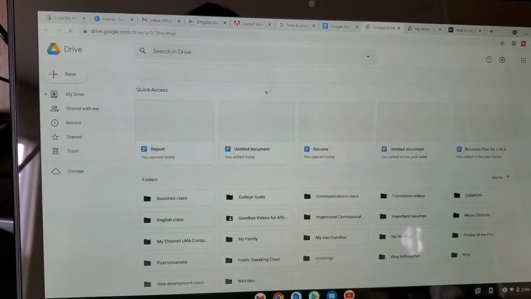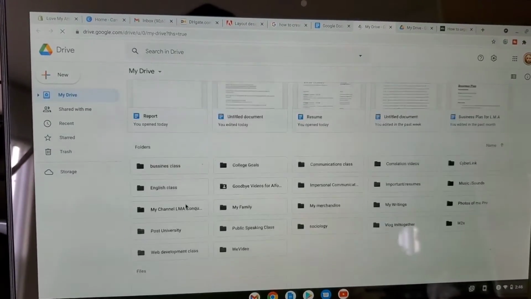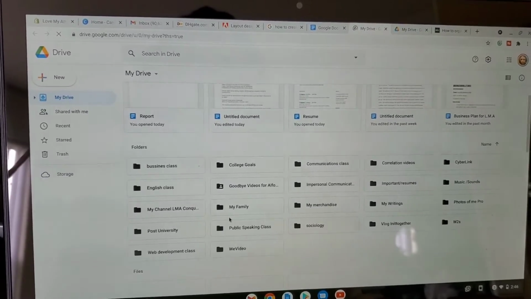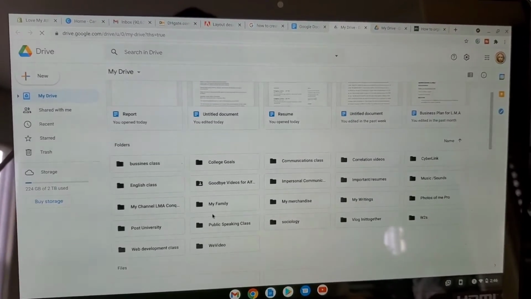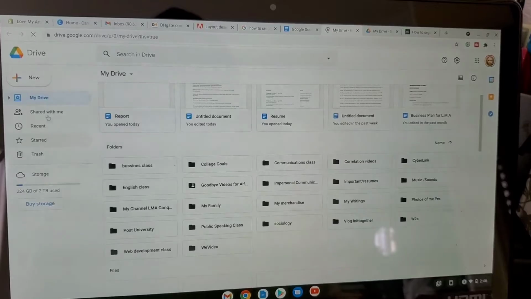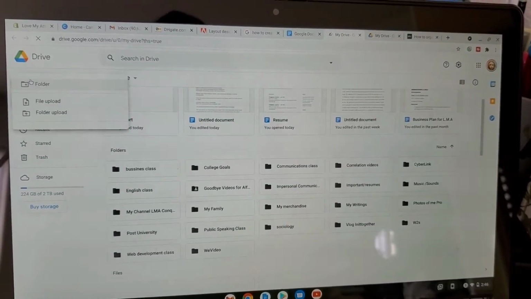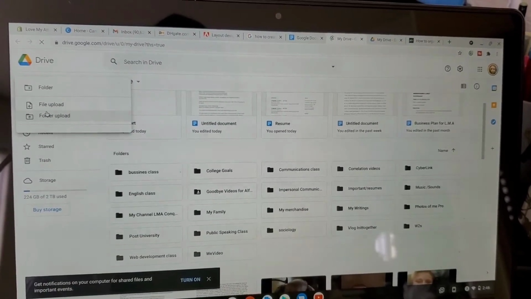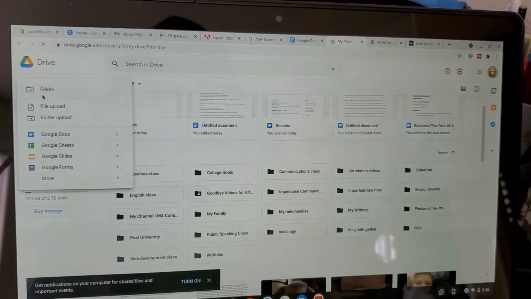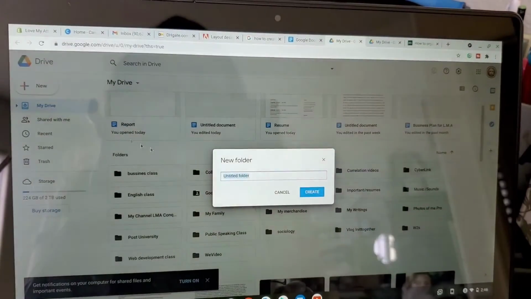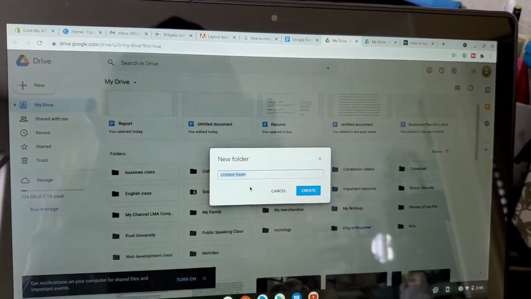And then once that loads, as you can see, I have these folders I have created in the past for our channel and for my other classes I took prior. But then you're going to go new, and then you're going to go folder, and then you're just going to go ahead and type in the folder name there.